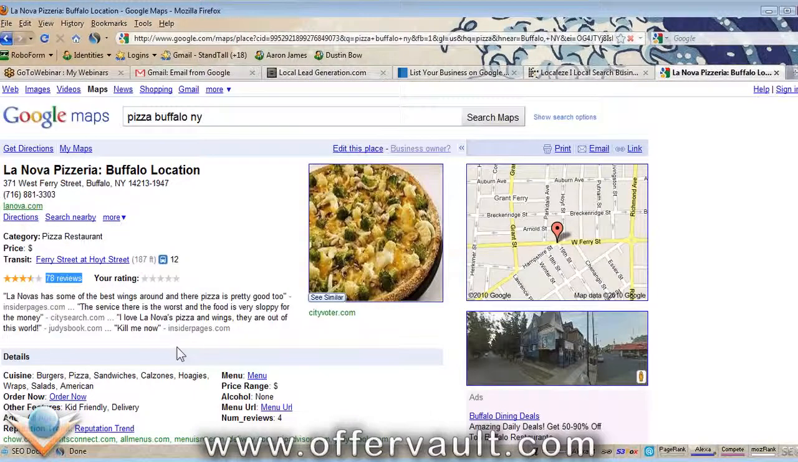Okay, this is nice. They could have a video in here that would add to it, maybe some more photos. And that's one of the keys we're going to talk about in just a second. Okay.